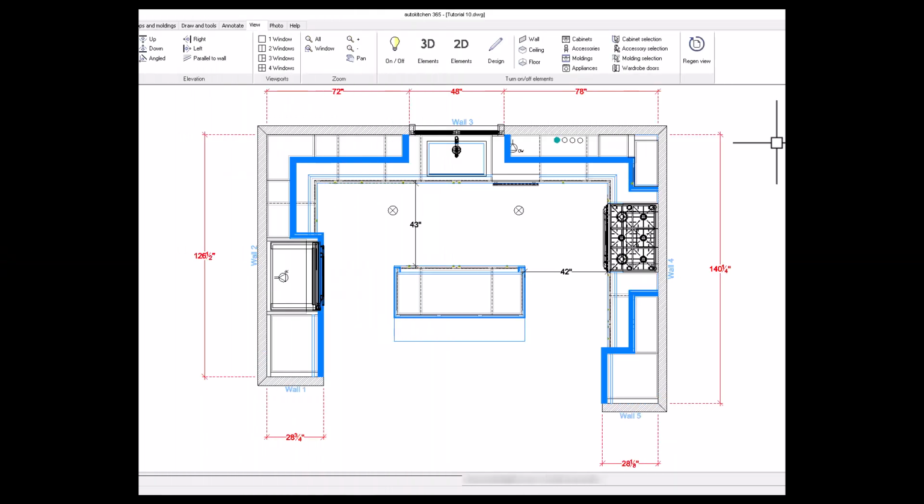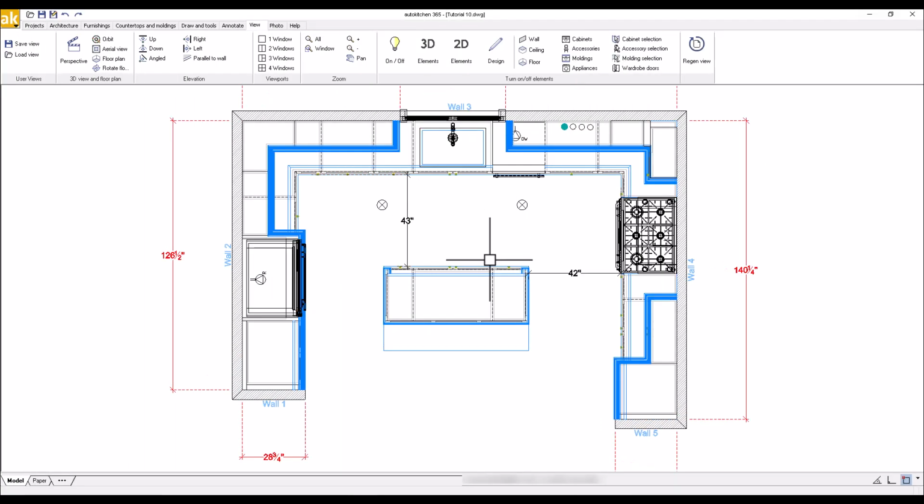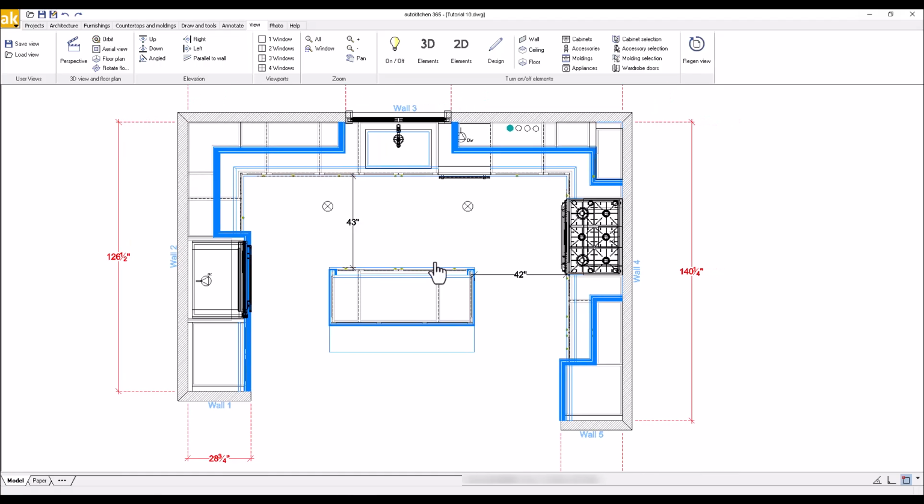Welcome to AK26 Tutorial 10. In this lesson, we'll dimension the elevation of the island, specifically, the front side facing the sink. The process is very similar to what you learned in the previous tutorial, except this time, we first need to create the elevation view before dimensioning it.